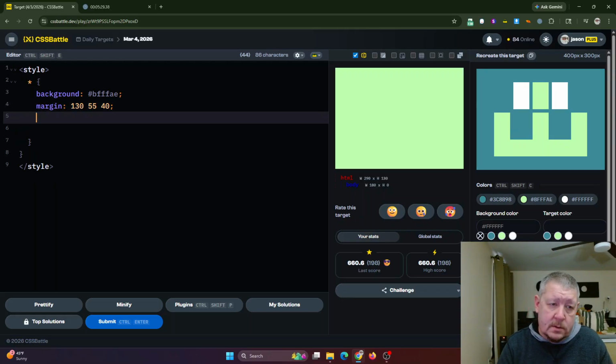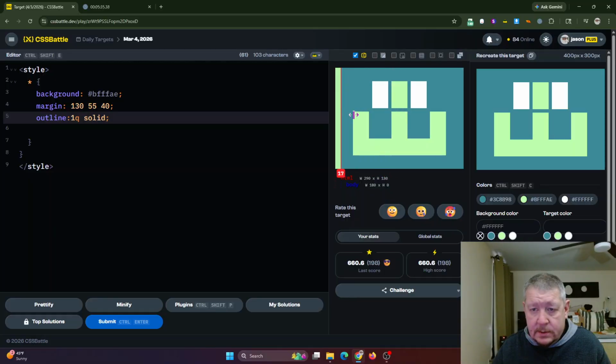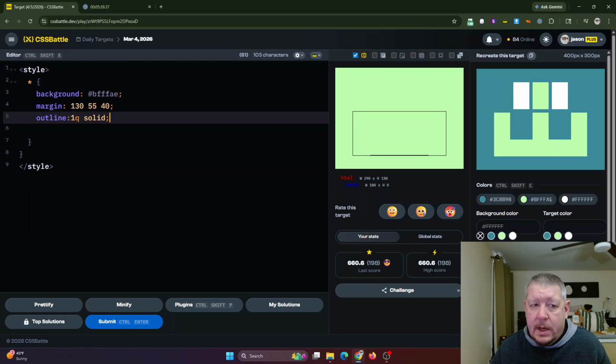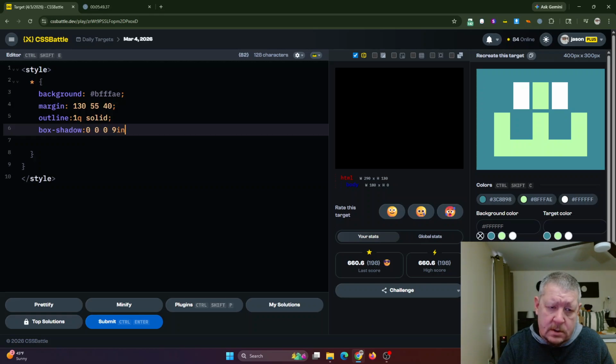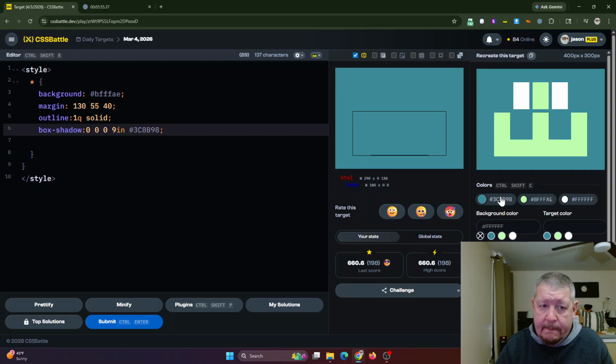All right, let's do outline 1px solid so we see the thing. Okay, so we're seeing the box that you see is the HTML. There's a set of double lines down at the bottom that is the body, which is what I think you're seeing. Now, if we box shadow 0 0 0 9px and we say this color, we get that.